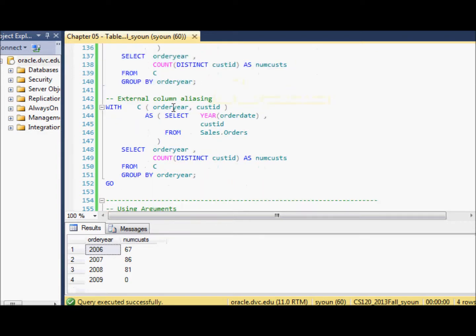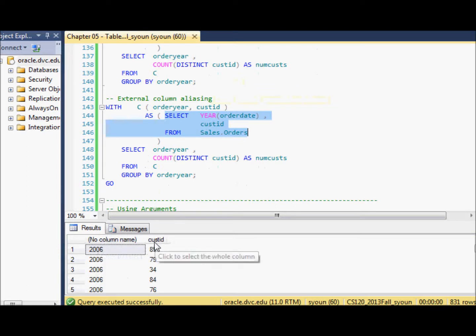You can have external alias names. So the first one, when you run this, you get 2 columns. There's no column name here, and you have a second column, customer ID. You can put the alias name outside here instead of putting it inside here. So this one is referring to the first column, and this is referring to the second column, which is this.